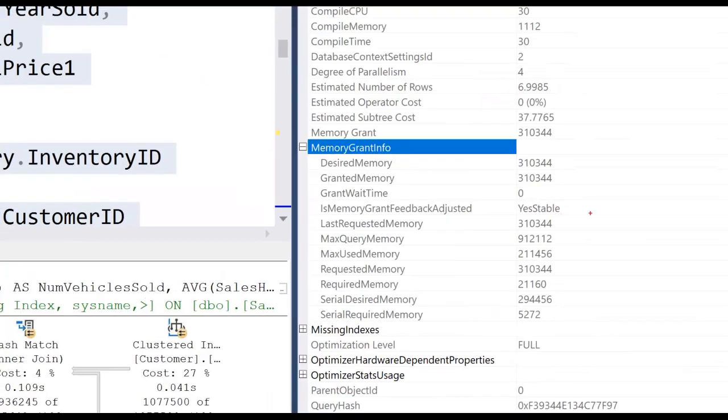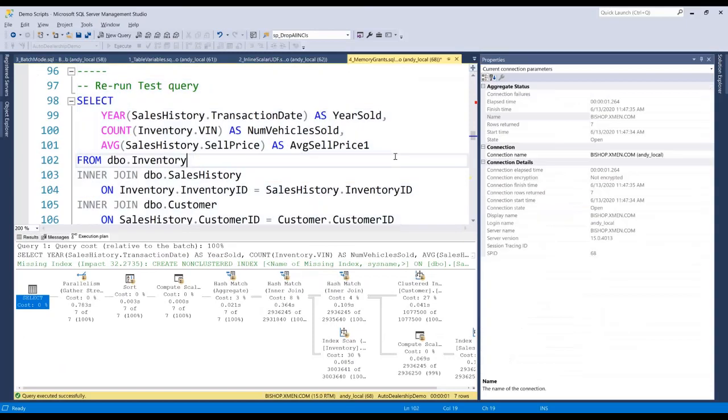And now finally, we have memory grant feedback adjusted, yes, stable. We've stabilized here. There hasn't been a lot of dramatic changes. So you know what, we're just going to stay here. So we're calling this good. So that's a much, much more reasonable memory grant.